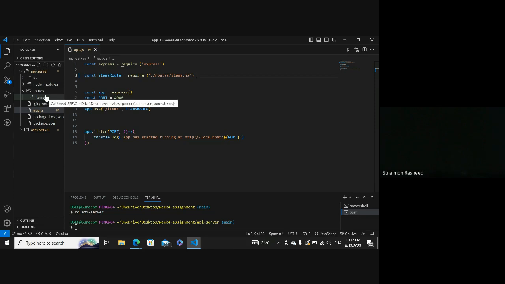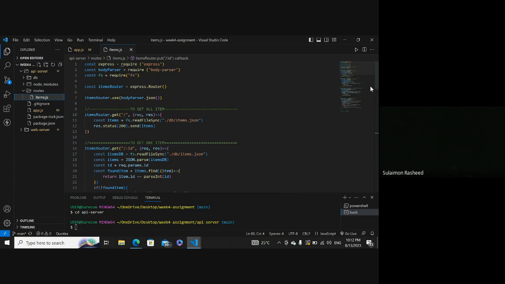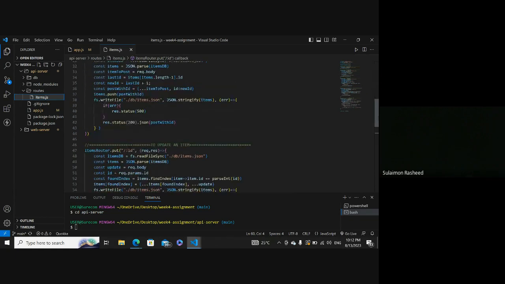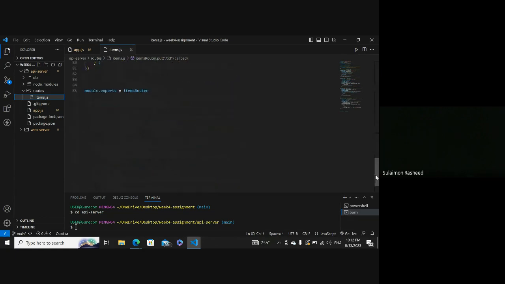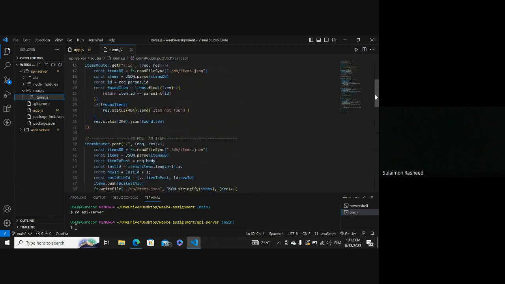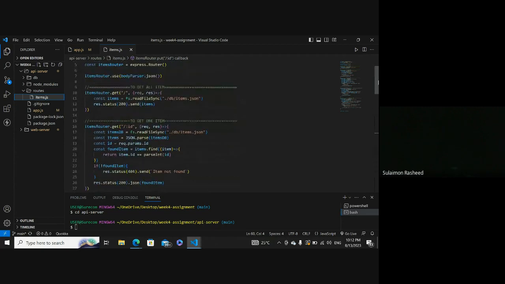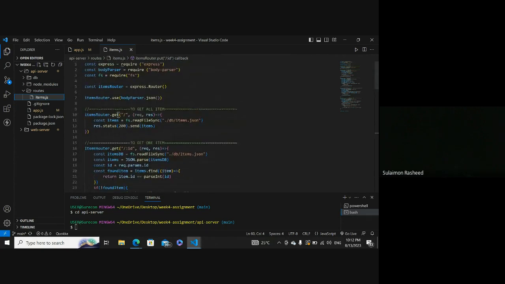So let me open it now. Items. Now, this is it. This is where we have our bulk of code. Can you see it down? All our methods: get, put, delete, update. This is where we have everything.